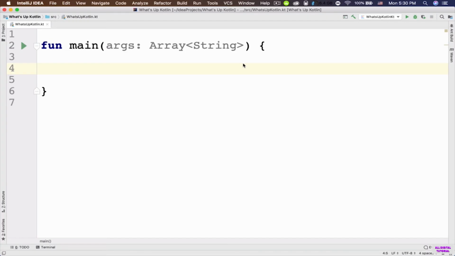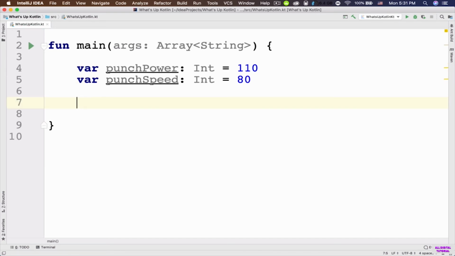Hey, what's up everybody? This is Morteza Kordi, and in this video, we are going to learn about encapsulating variables in Kotlin. So imagine we have a boxer, and this boxer has two variables. The first one is going to be the punch power, and the second variable is going to be the punch speed. So here the punch power is 110 and the punch speed is 80.